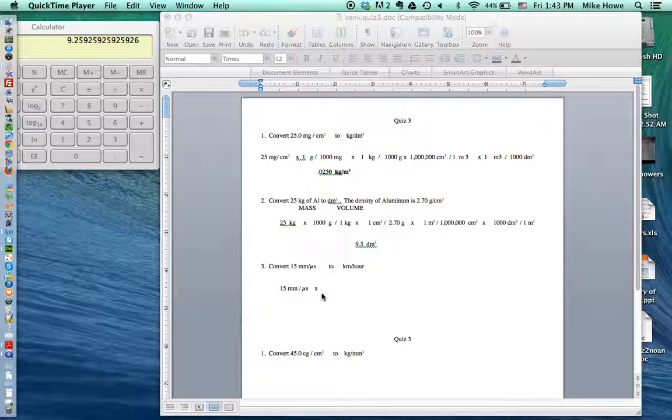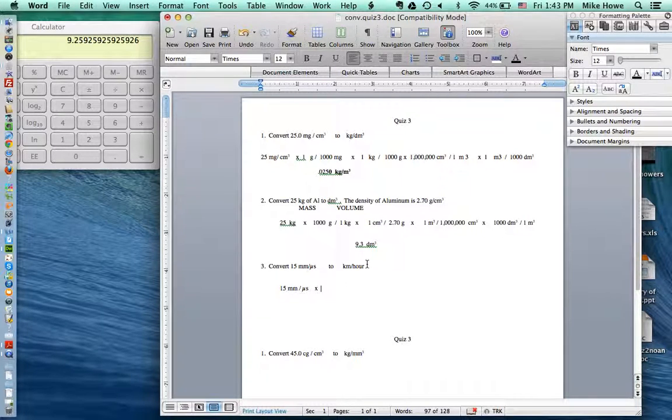In problem 3, we have 15 millimeters per microsecond to kilometers per hour. So I'm going to deal with millimeters changed to kilometers first. So we put millimeters on the bottom. Could put kilometers on the top if you know that relationship. Otherwise, go to the base unit.